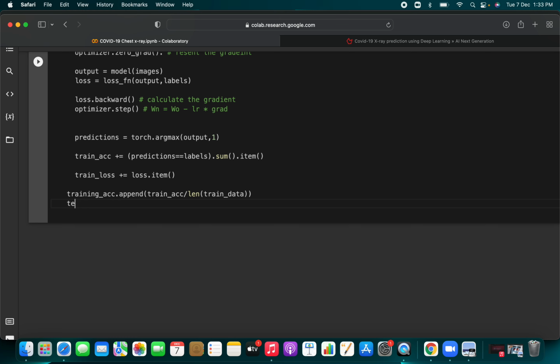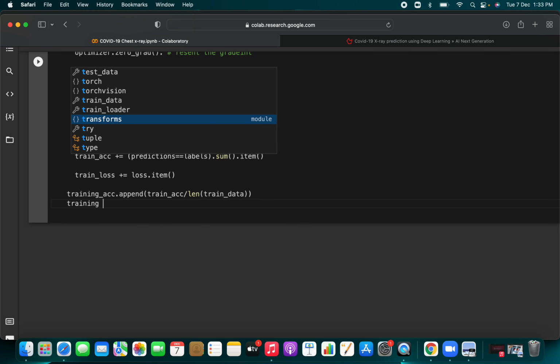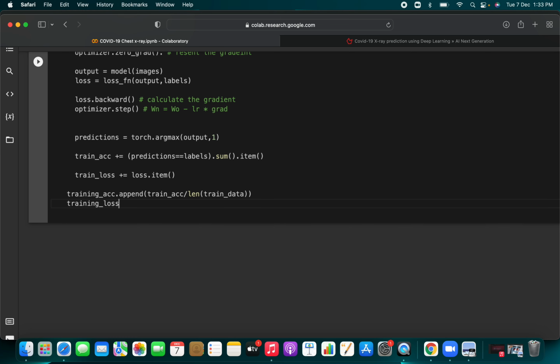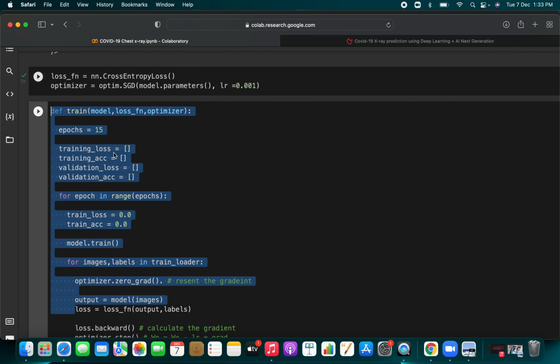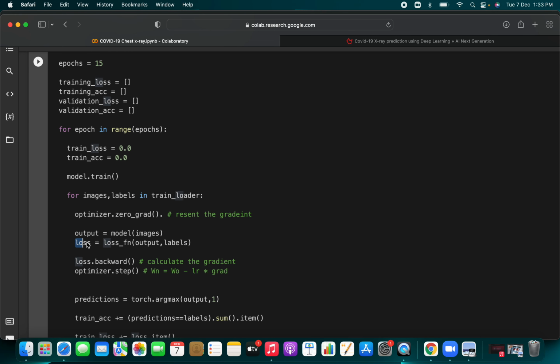Oh sorry, training loss dot append, and you write train loss divided by the length of train loader. Why am I going to write the length of train loader? Because whenever you calculate the loss, you are getting the loss that has already been divided by the total number of images in the batch.